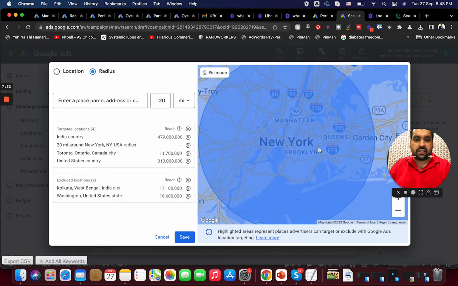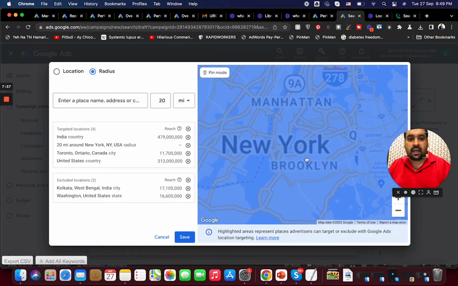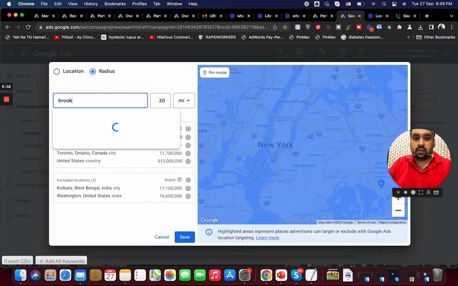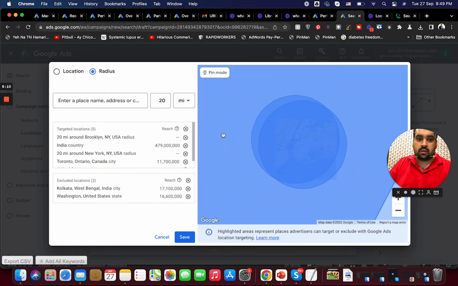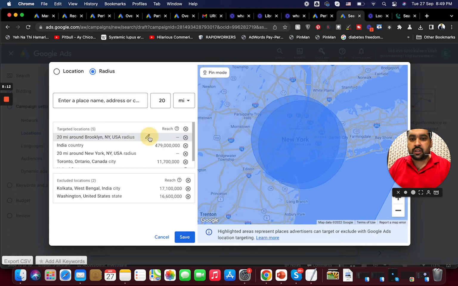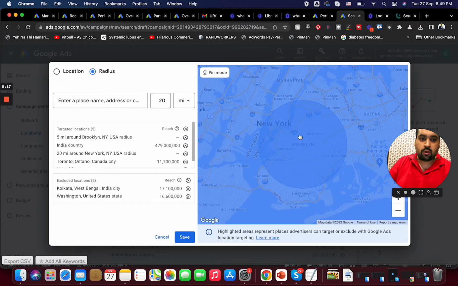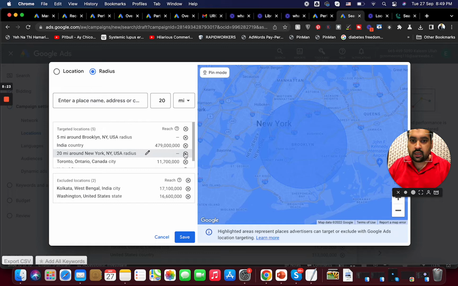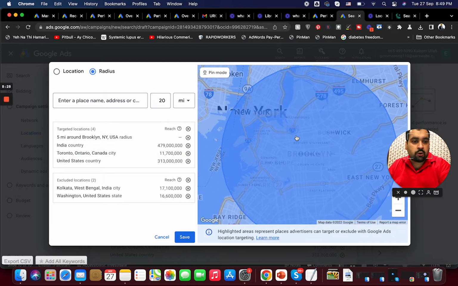You can see the location here. In case I want to target only the Manhattan area or Queens area, I can do that, or the Brooklyn area, I can do that as well. You can see now I can even reduce the location size to make it a small one. Okay, you can see now, I can do that. So now it's not targeting New York but only Brooklyn, the only area you can see over here.